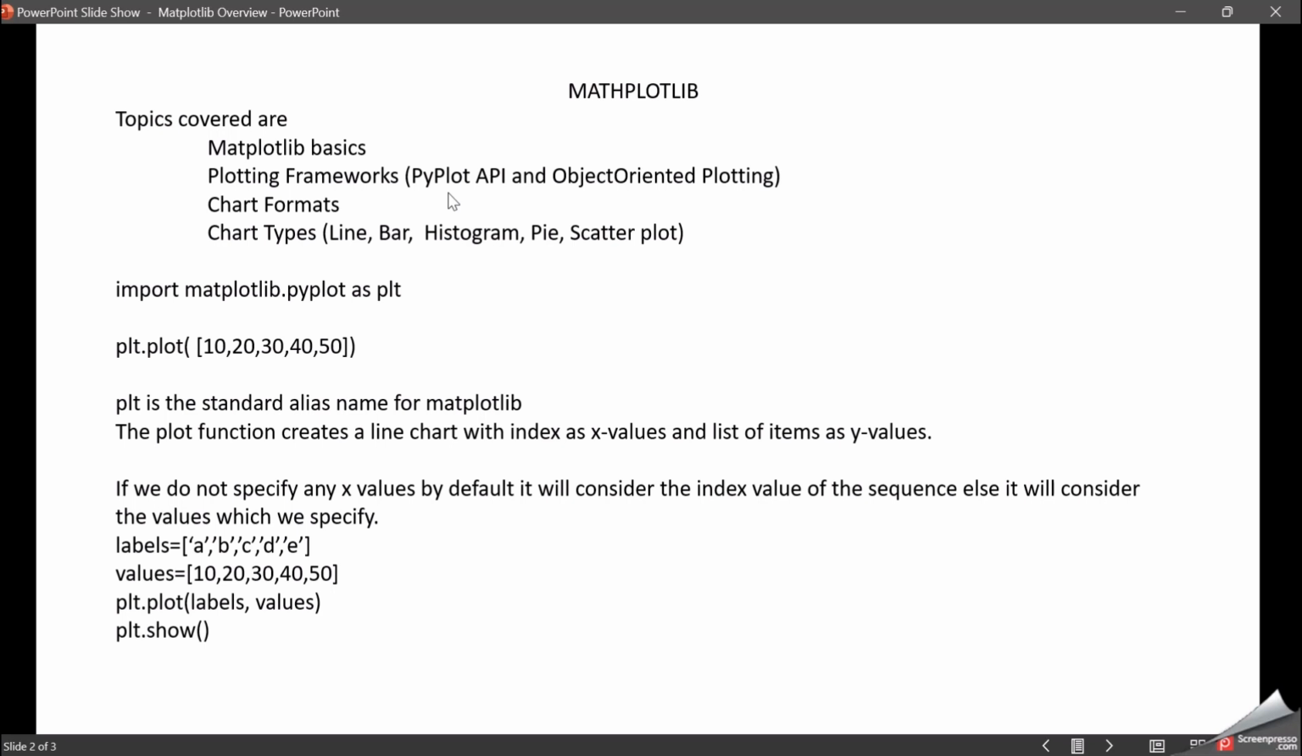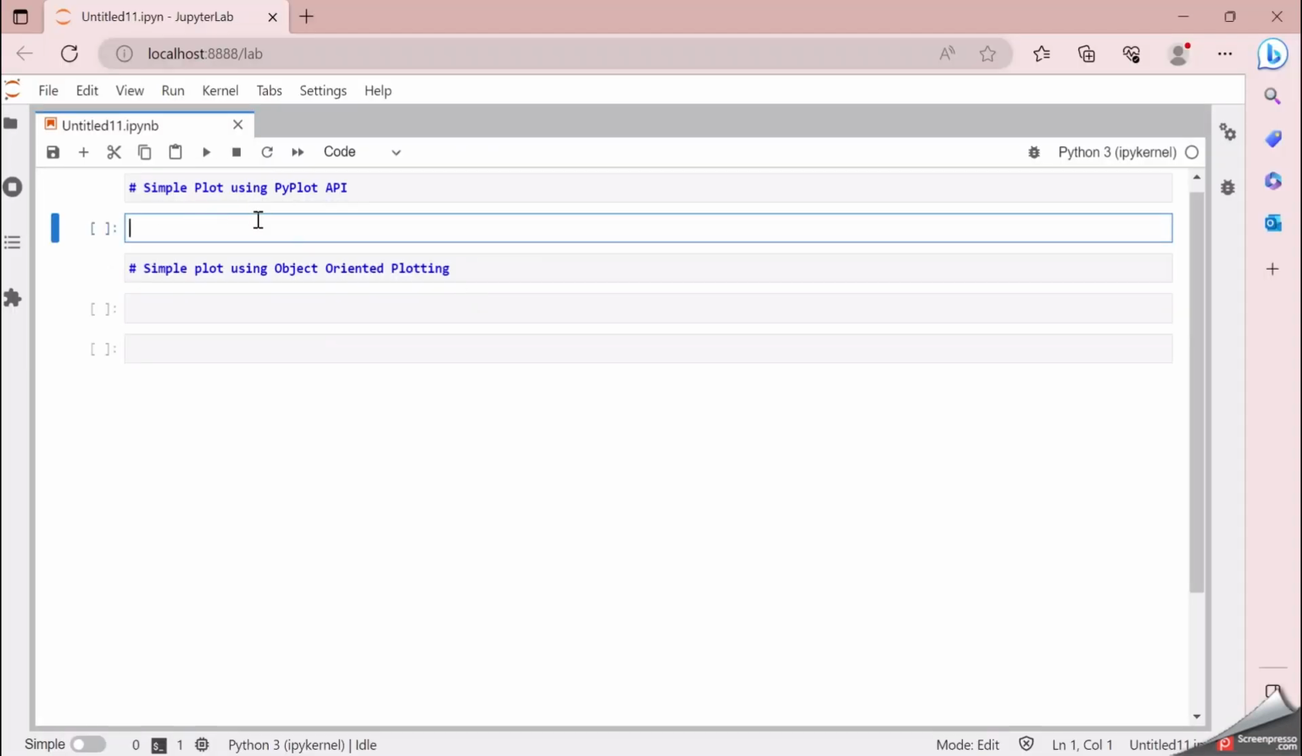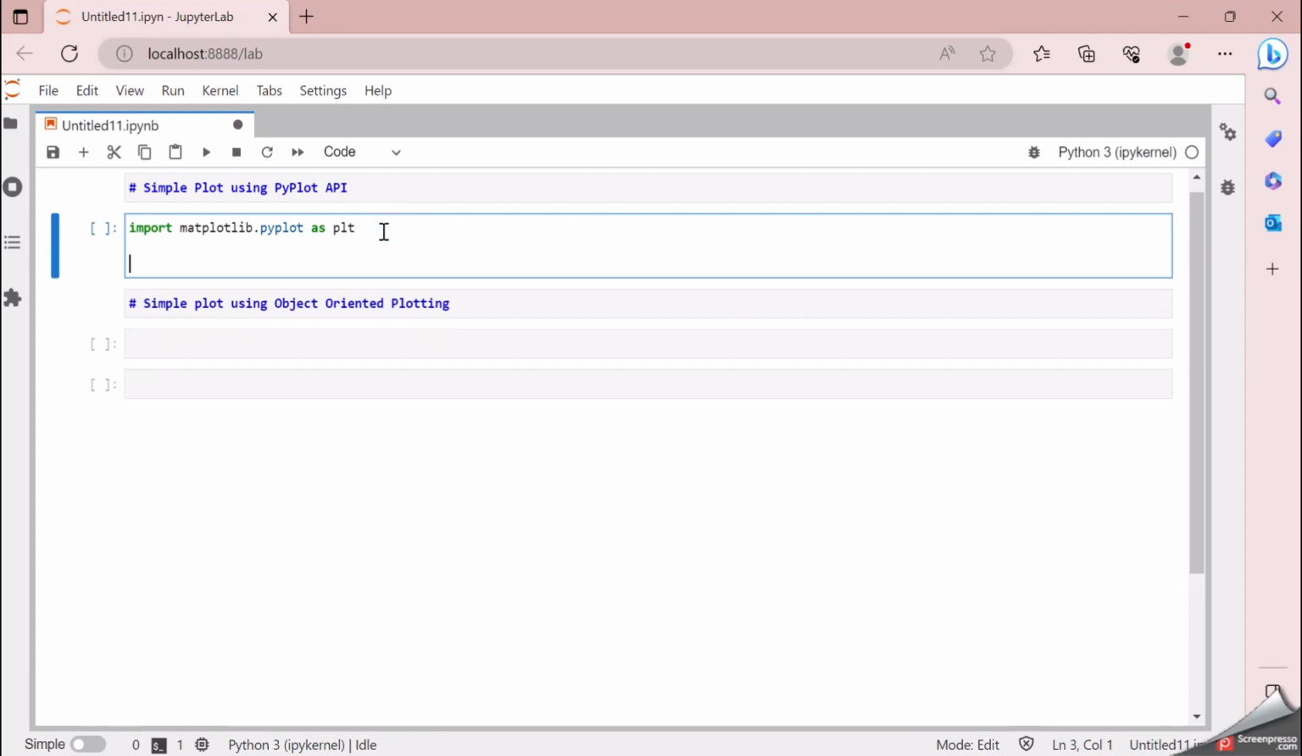Firstly, let's draw a simple graph with the help of the pyplot API. So, a simple plot using the pyplot API. Firstly, let me import matplotlib.pyplot as plt. So plt is nothing but the alias name for matplotlib.pyplot. In the program, everywhere you need not write matplotlib.pyplot. You can use the alias name instead.